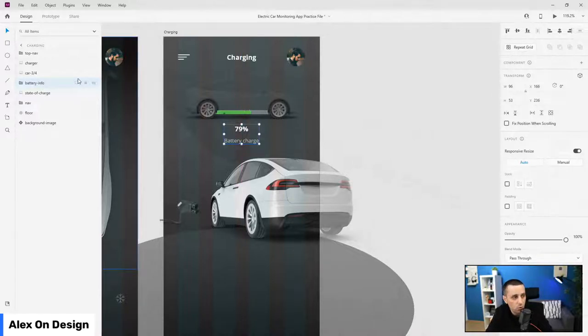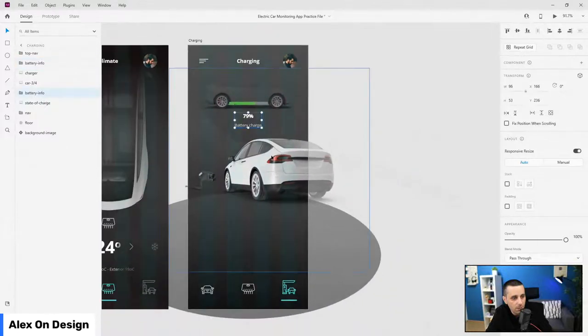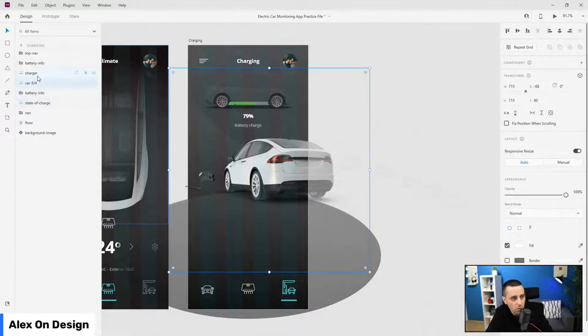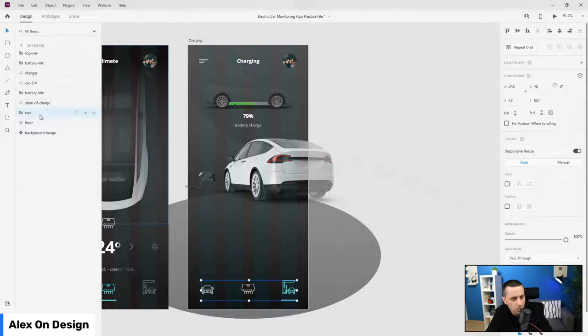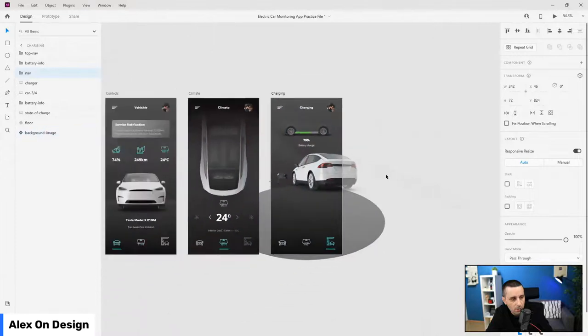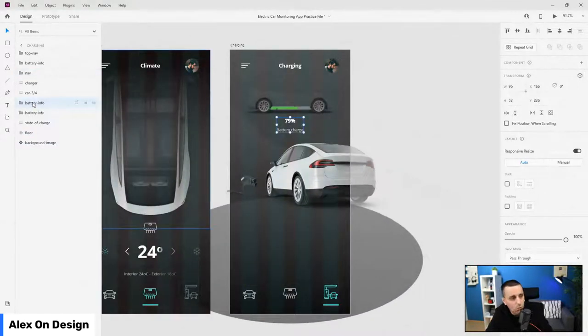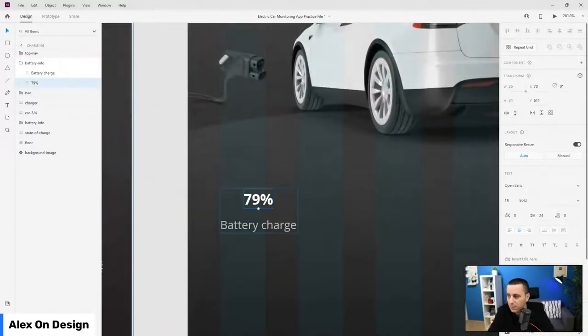So I'm actually going to Control D on this one and move it out of the way like this. And then battery info, see, that state of charge, car charger, and that's all fine. And navigation, I want to move it to the top to be able to actually click on it, and that's fine. Now battery info, Control D, and I'm going to move this down right around here. And then I'm going to basically type in the text which I used previously.